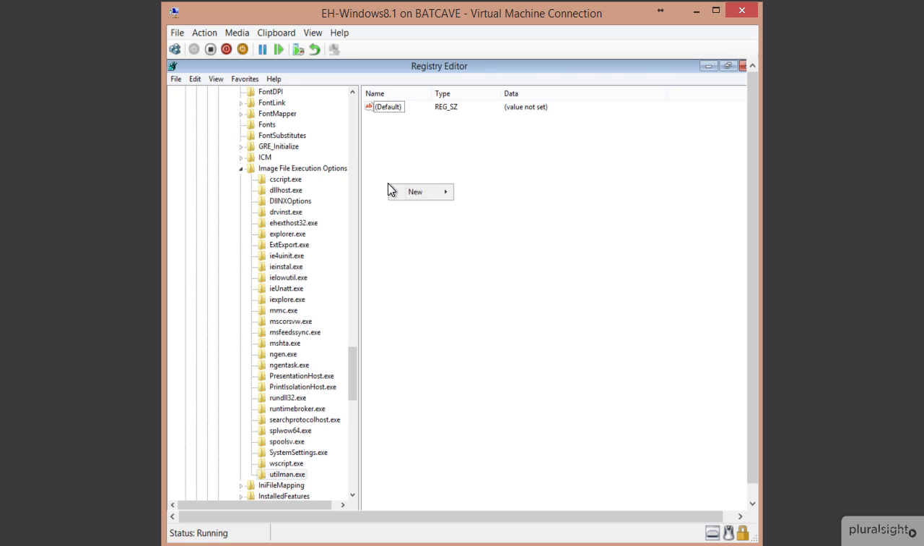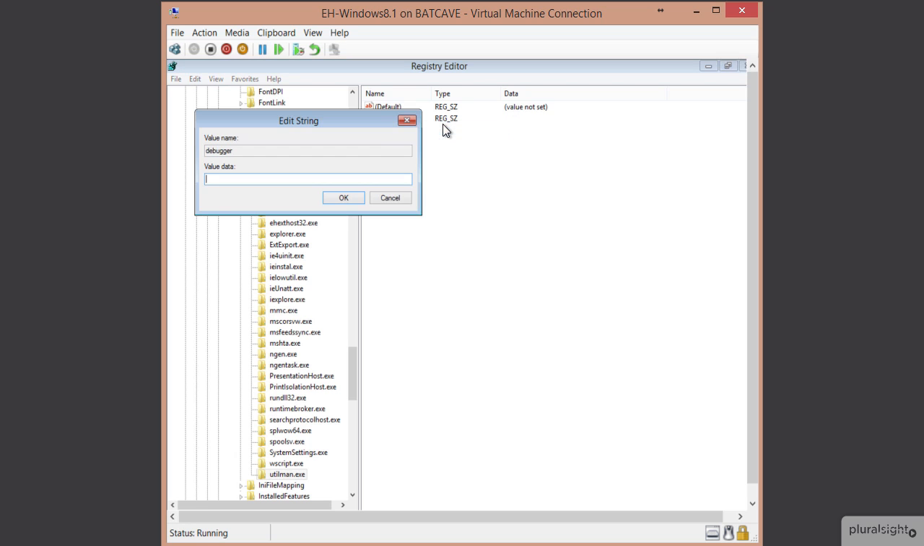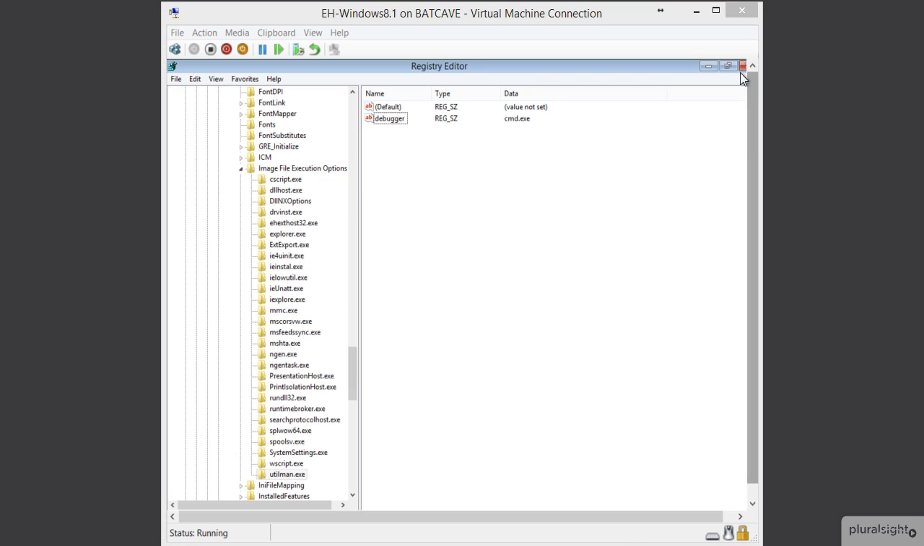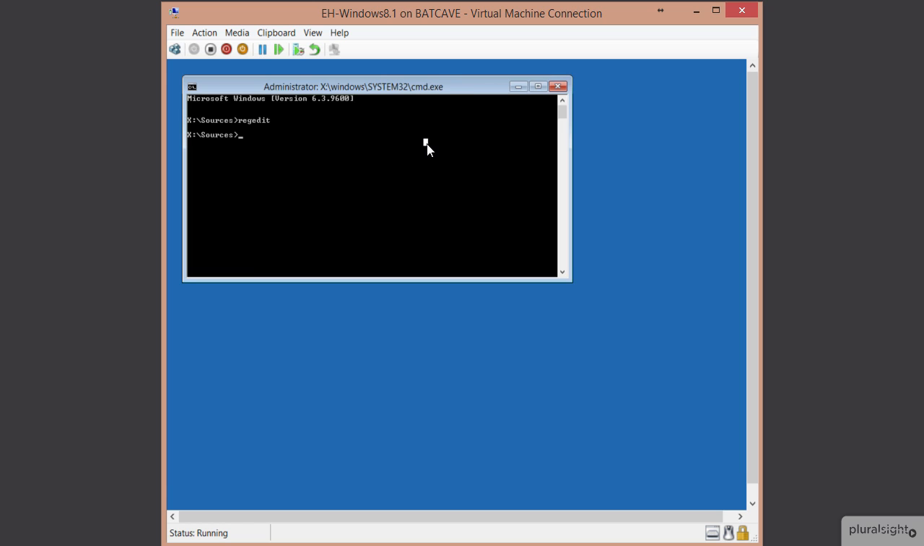And we're going to come over here on Utilman and create a new string. And it is just simply Debugger. And then I'm going to specify what that string is, or its value, which is going to be cmd.exe. We'll hit OK. Okay, so now we'll go ahead and close down Regedit, and we'll go ahead and exit.